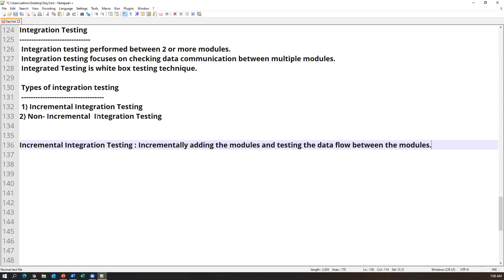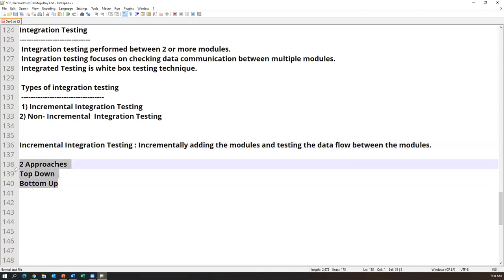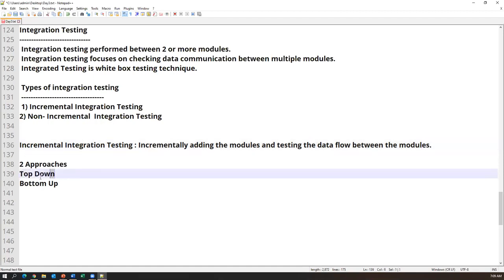There are two kinds of incremental integration. Again, there are two approaches we have: the top-down approach and the bottom-up approach. I'm still talking about incremental integration testing. In both approaches, we will incrementally add multiple modules one after another and test the data flow between the modules. Let us see what is the top-down approach and what is the bottom-up approach.